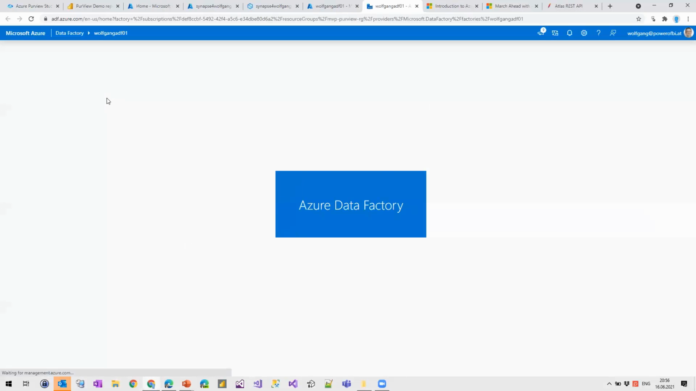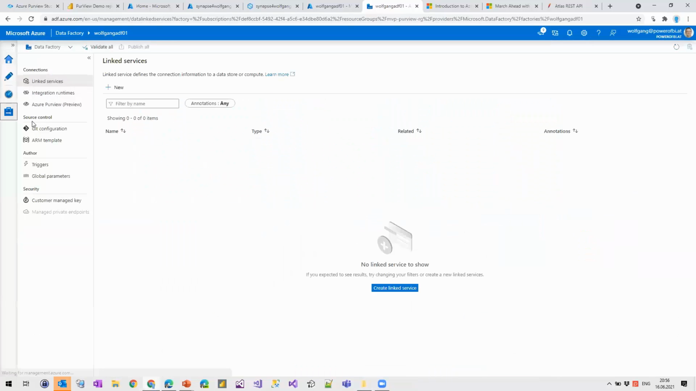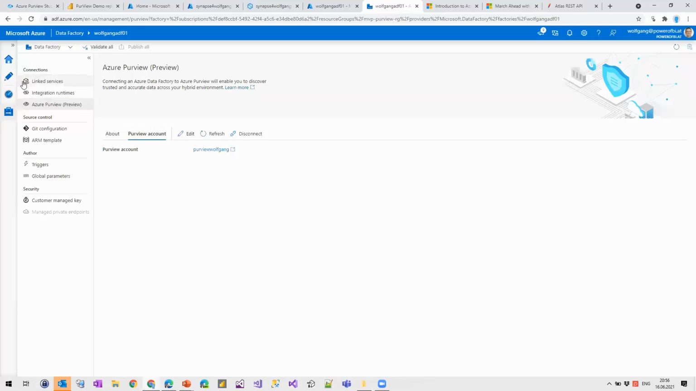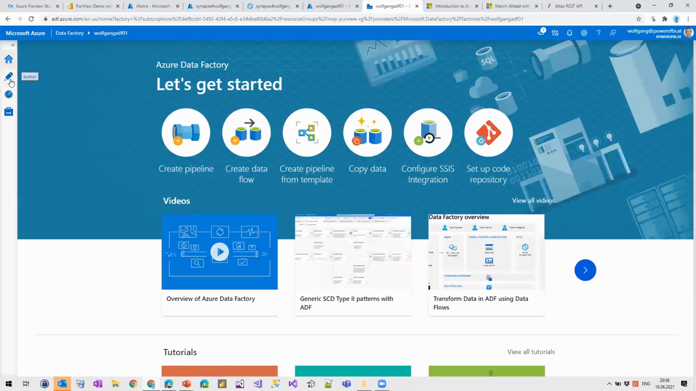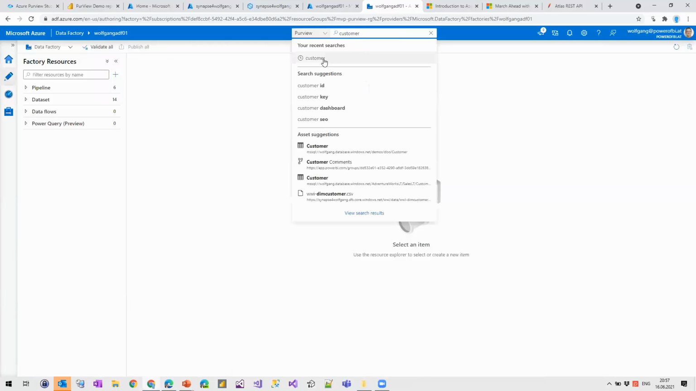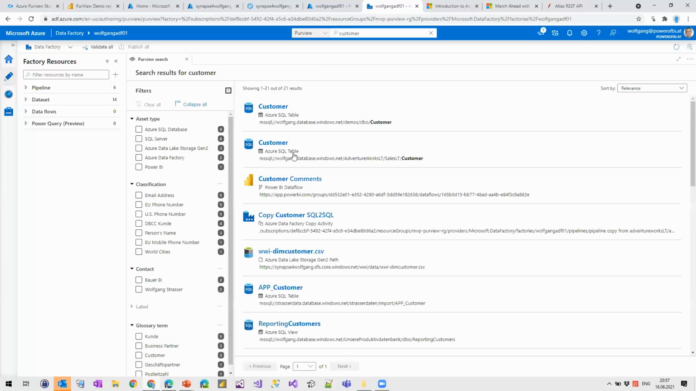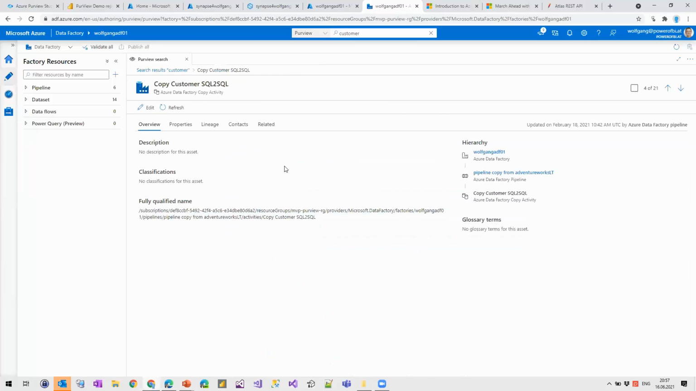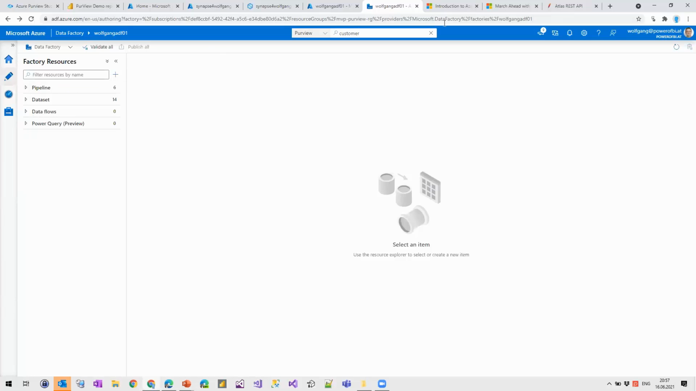If we go over here, it's an option to map your Purview account to your data factory. And the same goes over here. If we go to the author, we can start the search of our data catalog. Go over here, select one, that pipeline. Okay, pipeline is not the best example I could choose. Oh my God.